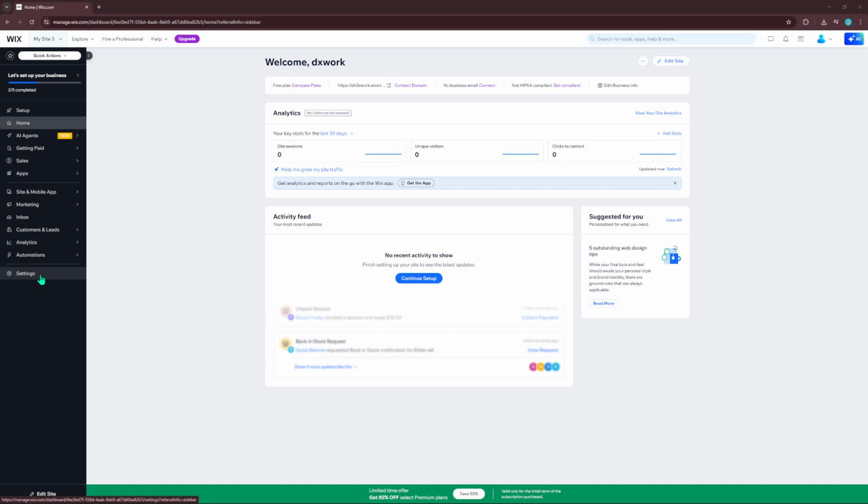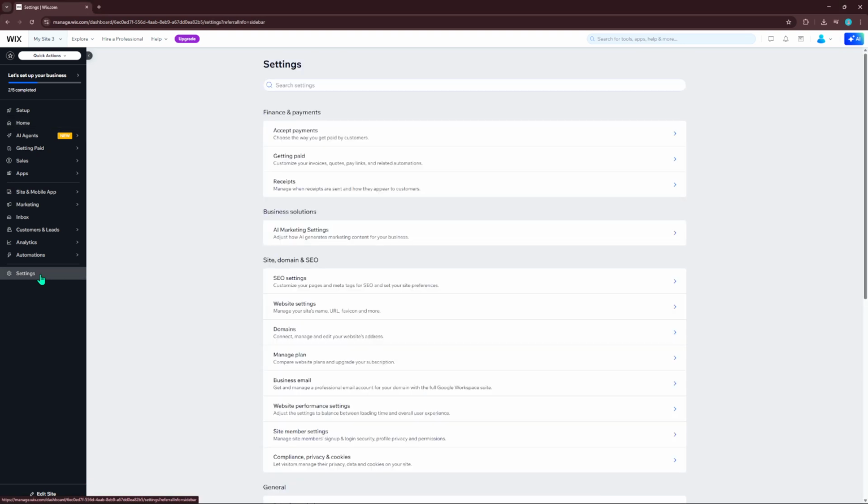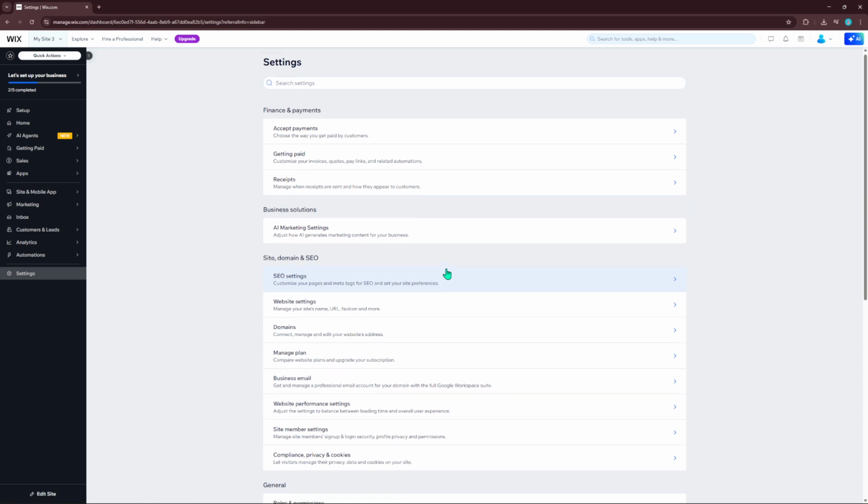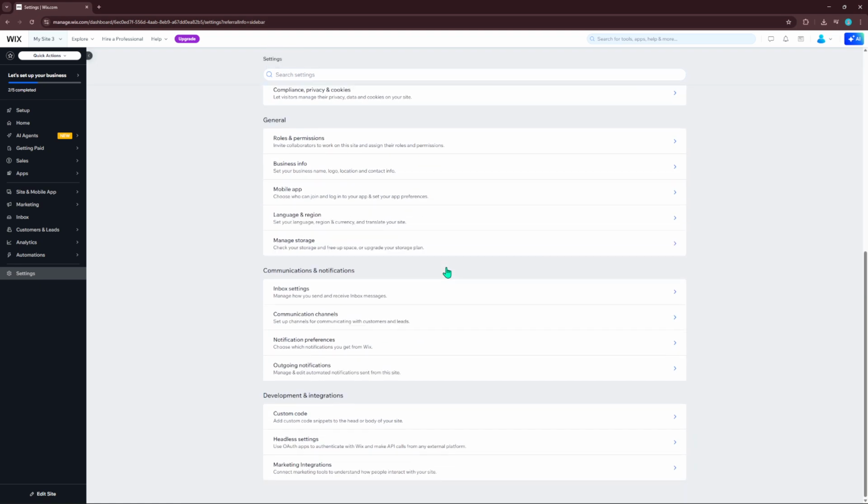Towards the bottom, you'll find the Settings option. Click it to open your site-level controls. This area includes everything from privacy and roles to integrations, so it's the right place to manage code-related features as well. Once you're in Settings, scroll down to find the Custom Code section.